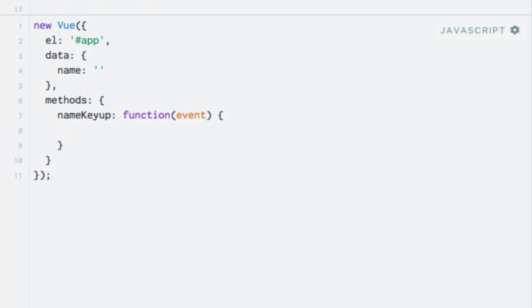And in here I'll say this.name equals event.target.value. So remember that I have to use this to access the data property from within this method. Also note that I can access the input field's value on the event object by using the target object and then the value property on this object. This is plain JavaScript and has nothing to do with Vue JS.